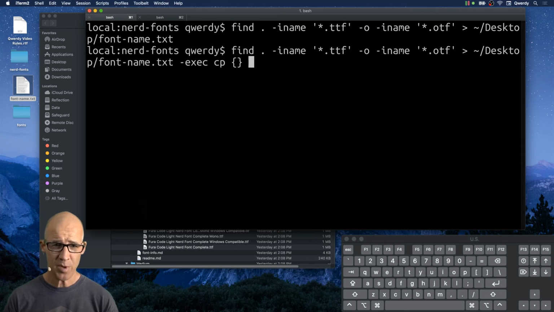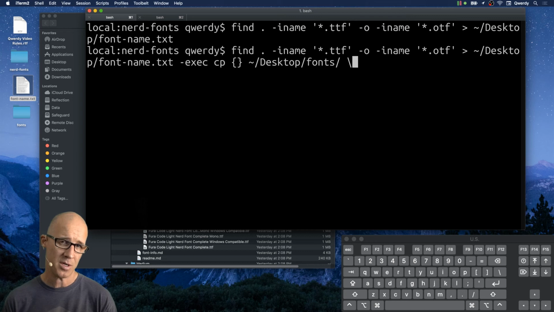So let's go cp, and then I'm going to put this on my desktop in the fonts folder. Fonts, there we go, and complete my path. Now there's one final thing that we have to have in order to make this work, and that is basically a continuation character, or I don't know what it's called specifically. I haven't taken the time to look it up. It's not a continuation character, I just made that up.